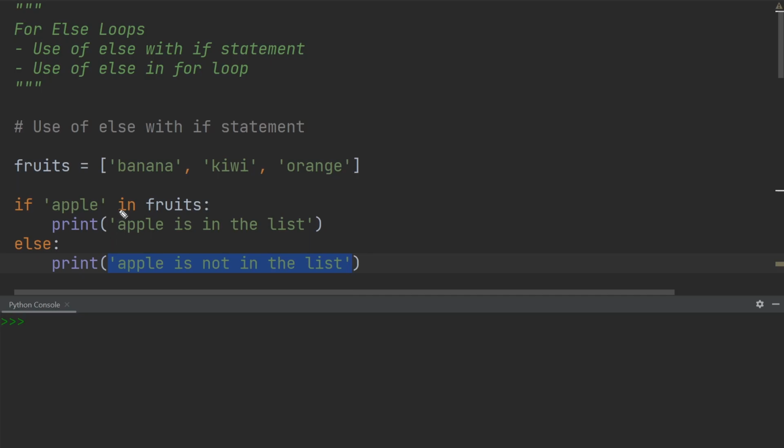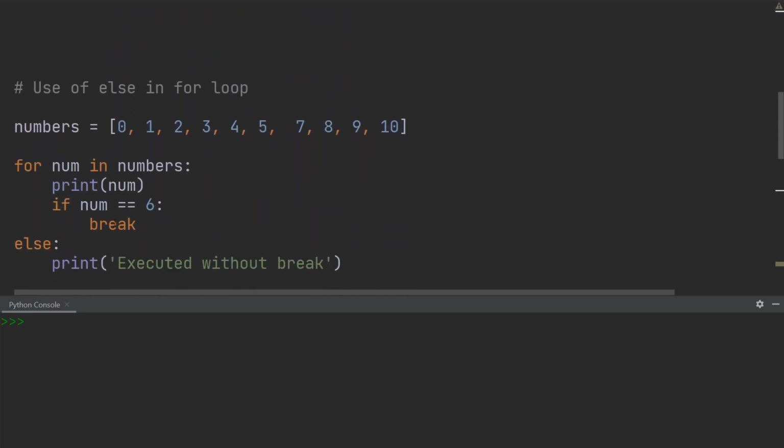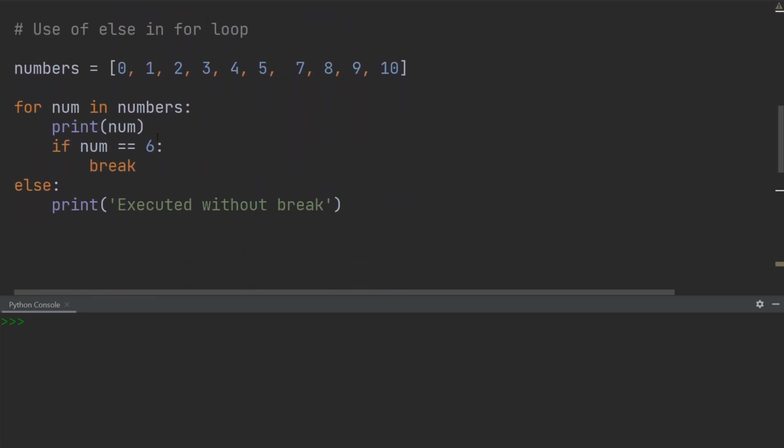So let's now have a look at how we can use the else keyword with for loops. Over here you can see that I have a list of numbers, and at the moment the 6 is missing, but let me put that in. So now it's correct. And right over here you can see that I have this for loop, and beneath that I have an else statement. So at the beginning, let's take a look at the for loop first.